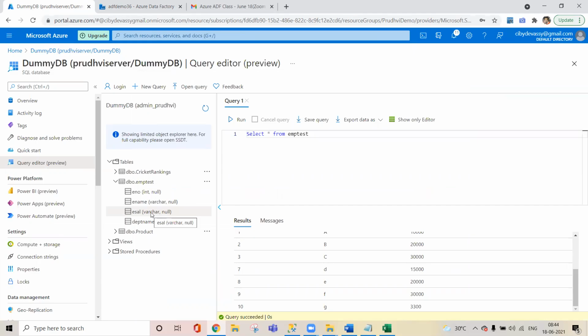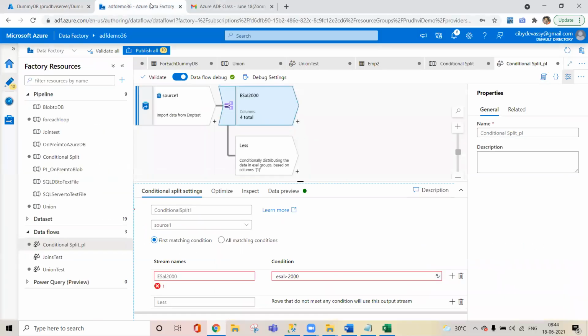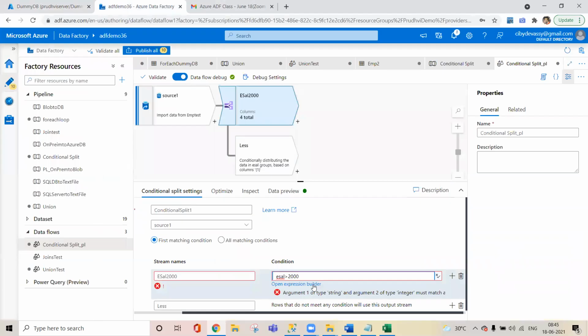So now we can cast it. Let me. So I'll split based upon DEPT name. Okay, DEPT name is okay. Vijay garu, can't we write a convert function there in the condition? Yes, we can do. E-shall convert to int, sir.